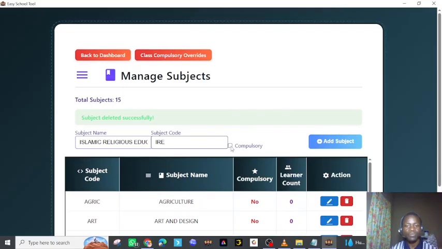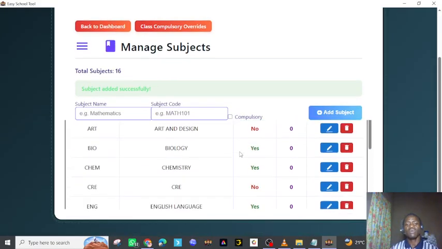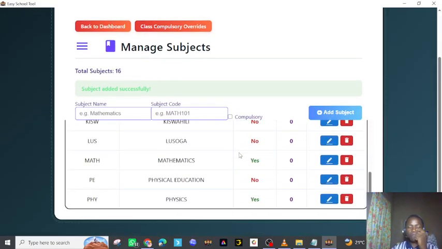Okay, if it is compulsory, you check compulsory subject and say add. Now when adding students and the subject is set optional, especially those subjects you have just added, if you add a new subject and you don't want to edit every time, just make it compulsory. It will not affect your learners' performance. It will not even affect their scoring.